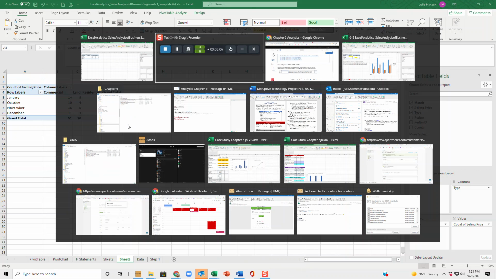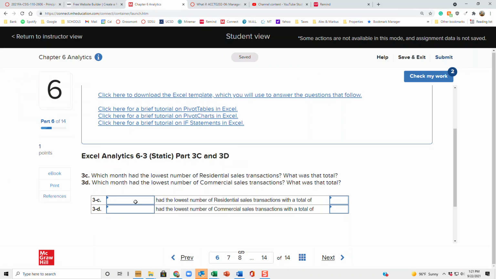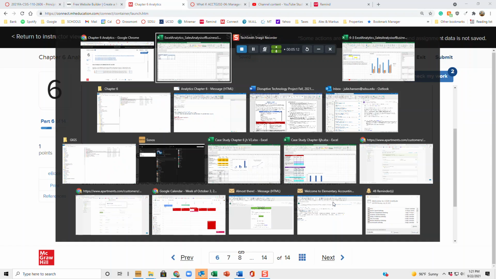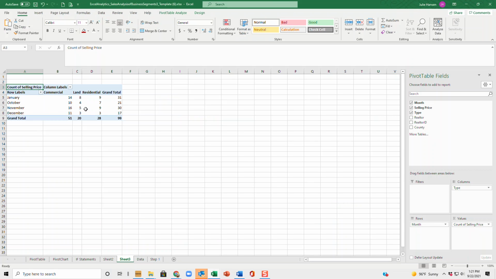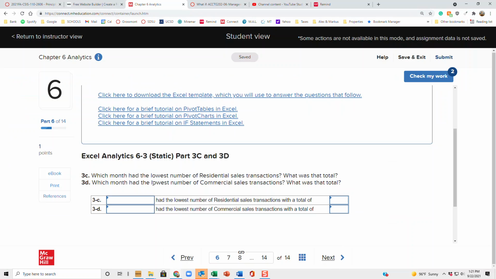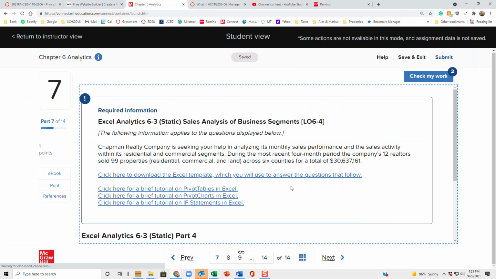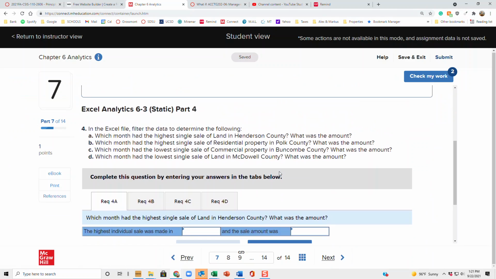Isn't pivot table a cool thing? So then you can answer the question, which month had the lowest residential and which one had the lowest commercial. So then I could sort these, but I could see the answers right there. Okay, number 4.